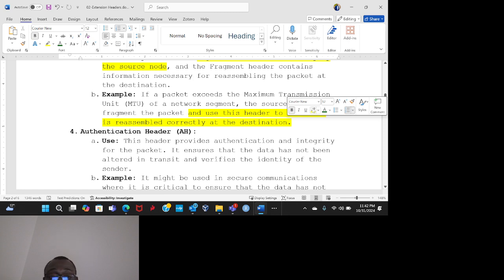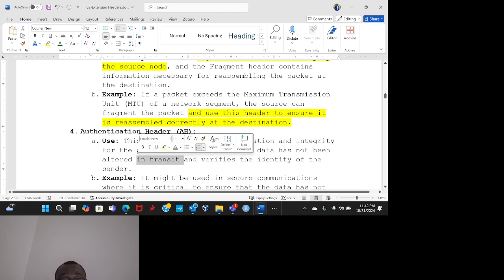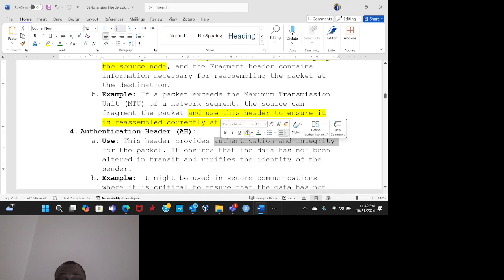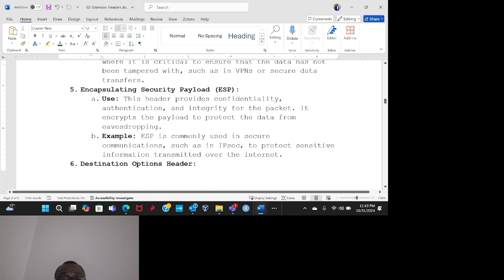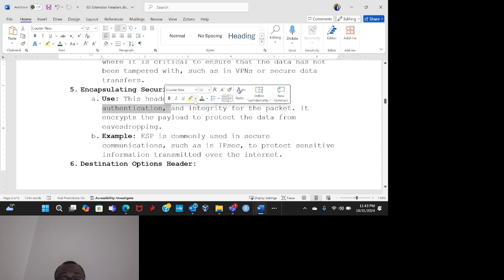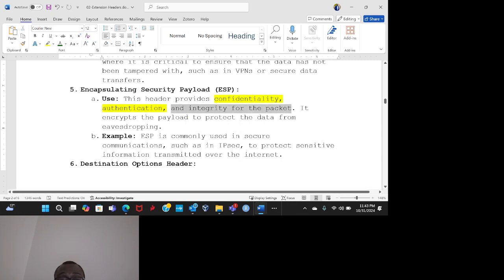Then the authentication header, I think protocol number 51 or something. This header provides authentication and integrity for the packet. It ensures that the data is not altered in transit. So it's all about authentication and integrity. That is AH. We have configured it before. It might be used to secure communication, such as VPN tunneling. The encapsulation is all about confidentiality and authentication of the payload. Normally we put this one on the payload aspect of it.